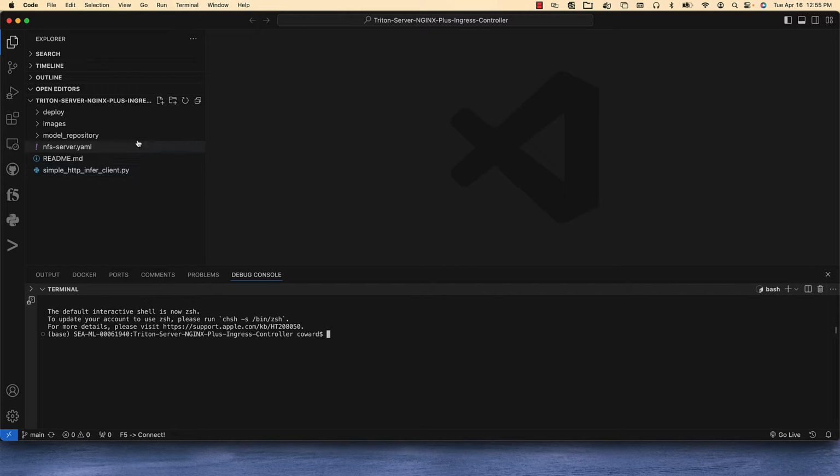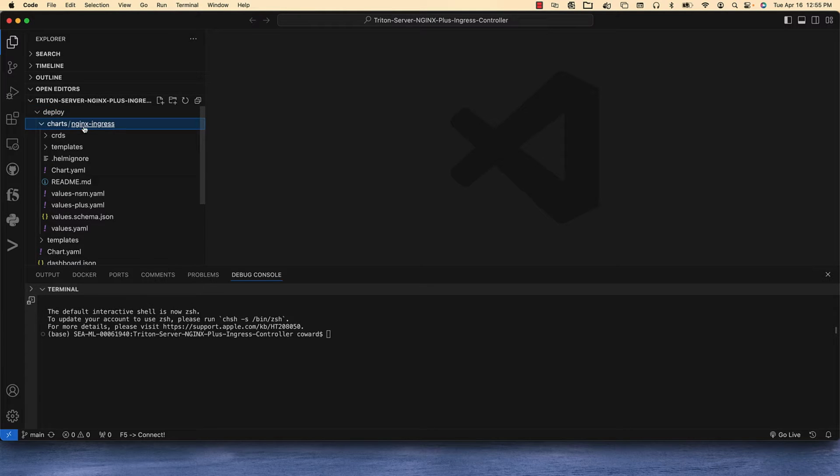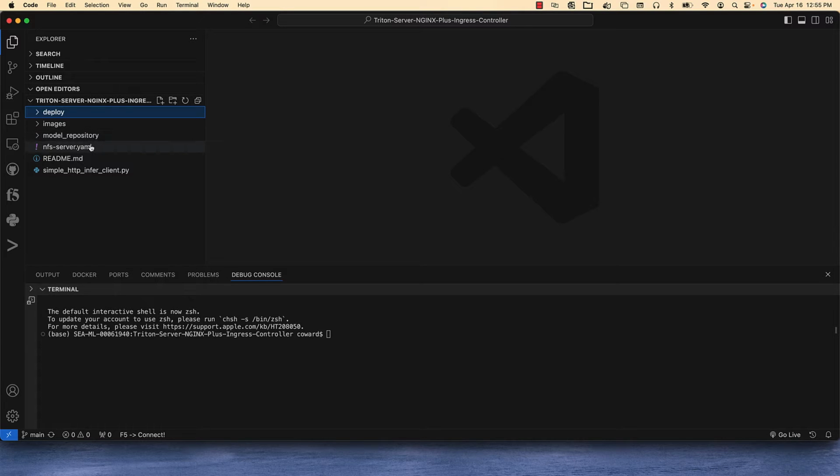Let's take a quick look at the contents. The repo includes a Helm chart along with the required resources for deploying the infrastructure. In addition to the deployment files, I've included a sample model repository as well as a sample Python script I'll use to test connectivity later.